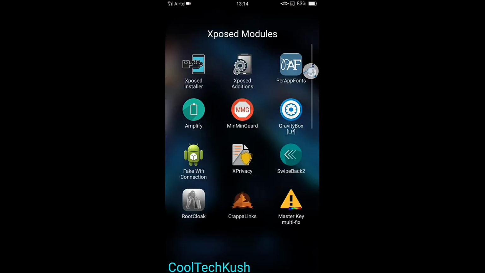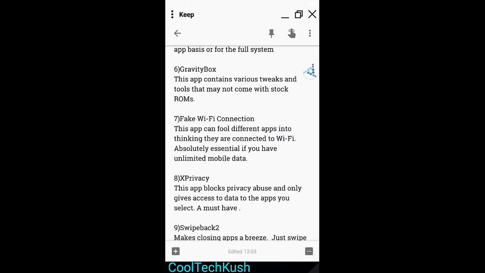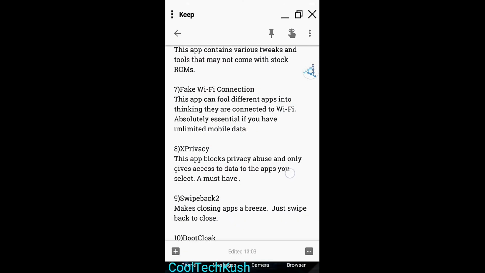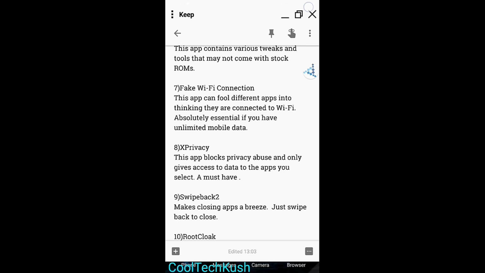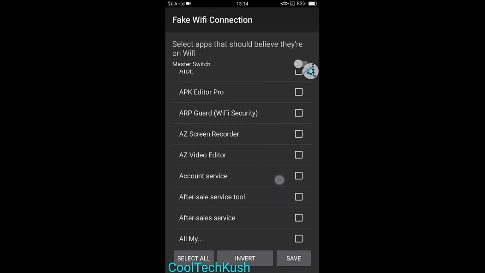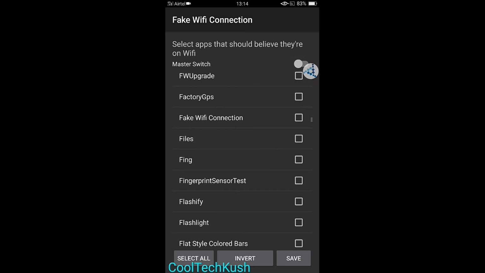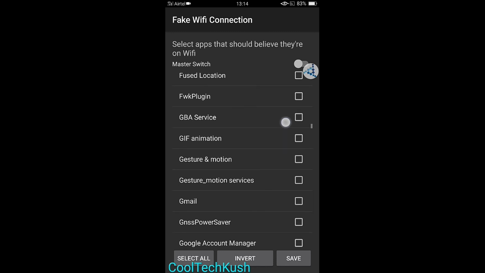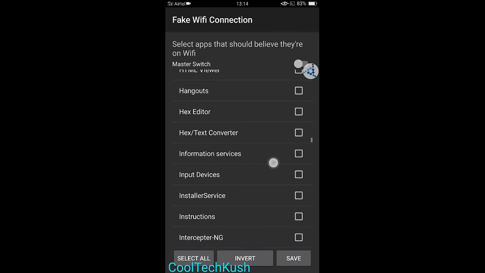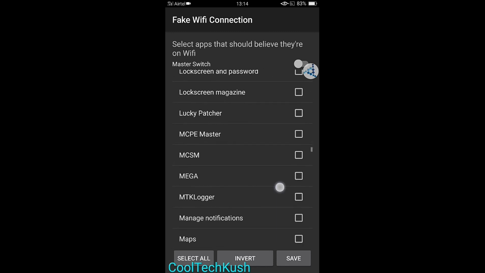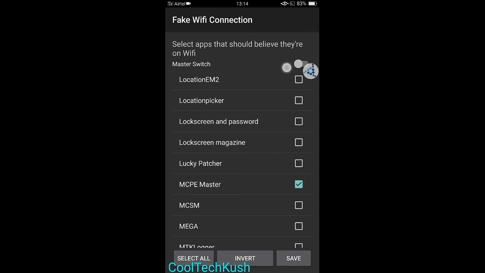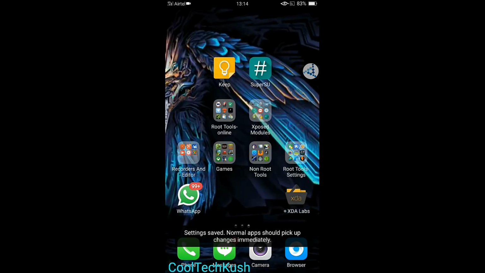Now I'll show you the fake Wi-Fi connection. Sorry for not showing it before. This time, although this application has a very simple user interface, it's very useful. For example, if you have a Nova 3 and you have an unlimited 4G connection, but you don't have a router, you can simply select it and then play on your unlimited Wi-Fi plan.